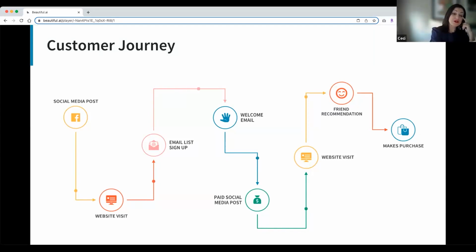For other types of businesses, all of that happens before, right? They may see your posts on social media multiple times. They may visit your website multiple times. They may hopefully sign up for your email list, so you've captured their email address, all before they end up making a purchase, right? And I put friend recommendation in here too, because we all know that word of mouth, testimonials, recommendations are so important in any customer journey, right?